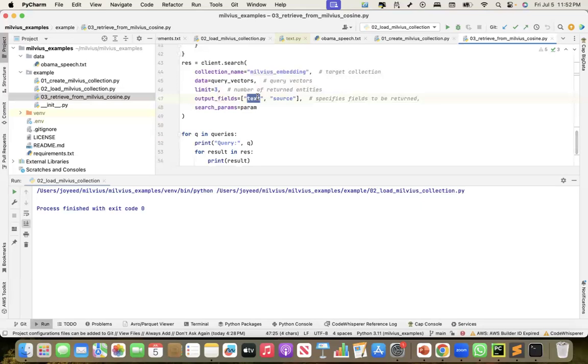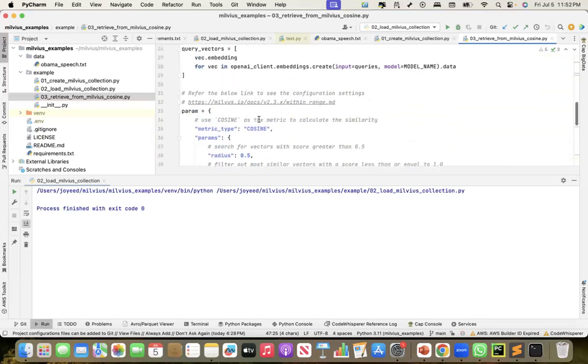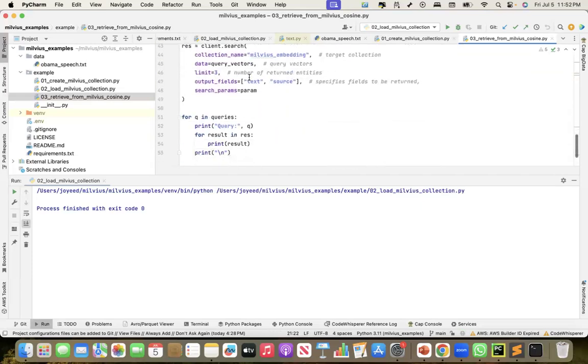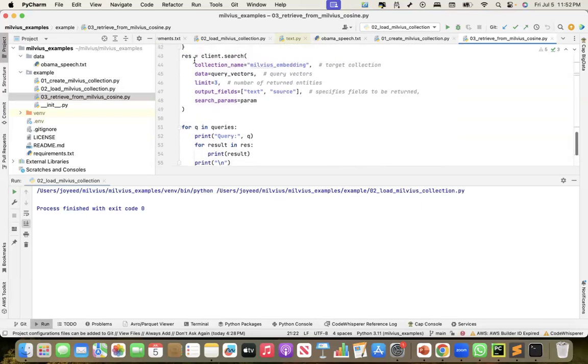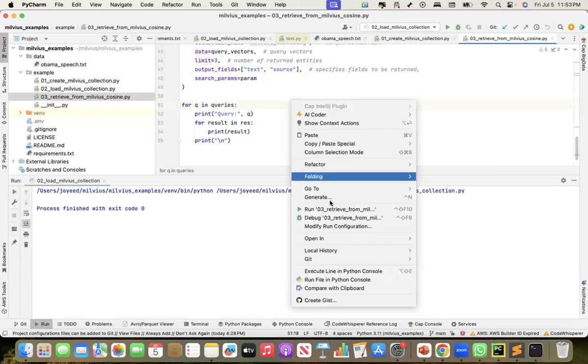And once I get the response, now I have only one query, right? One query, right? So for q in queries, I'm printing the query, and for a result in the result, right? I am printing the result, right? That's what I'm doing here, right? So this will give me for this particular query, what is the result that I got, right? So let me run this.